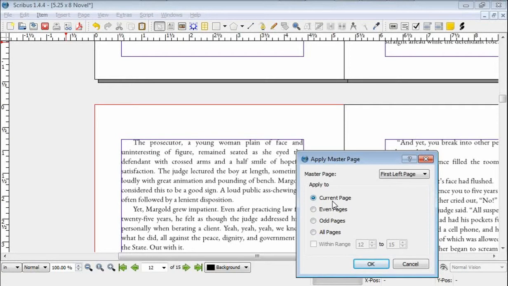Now, I don't want to have to do every single page, so I'm going to tell it all even pages, because if you look at a book, the left-hand page is always an even number. So that's what they're talking about, the even page. And if I do this, and that's all, then it's going to do all even pages even backwards. So that's the one thing to get your head around.